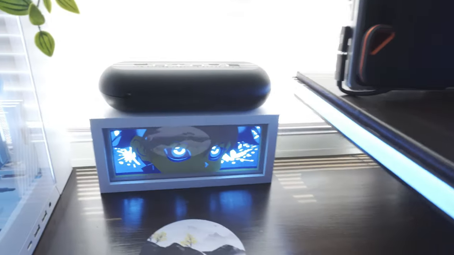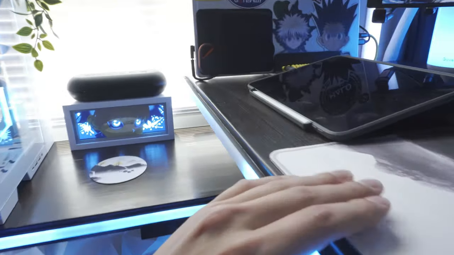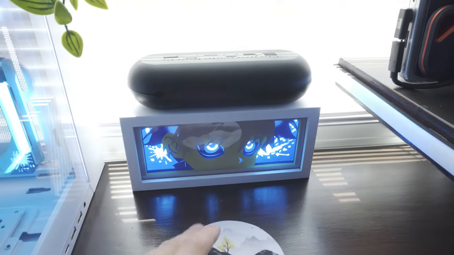Moving on, we got this Kilowatt light as well as a little coaster right here that's the same as my mouse pad on the desk. This light is also hooked up to an enabled plug so I can turn it on and off.